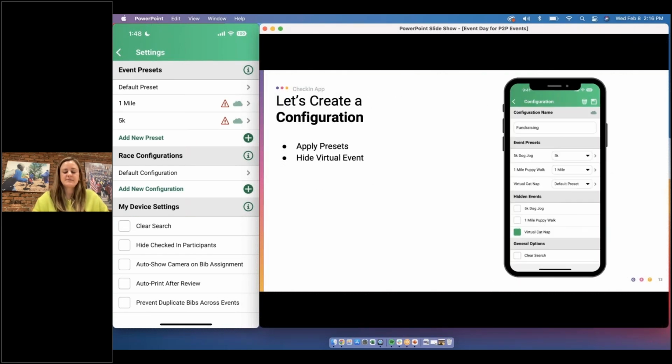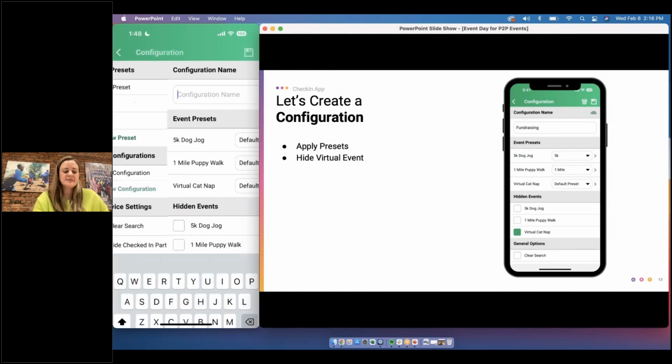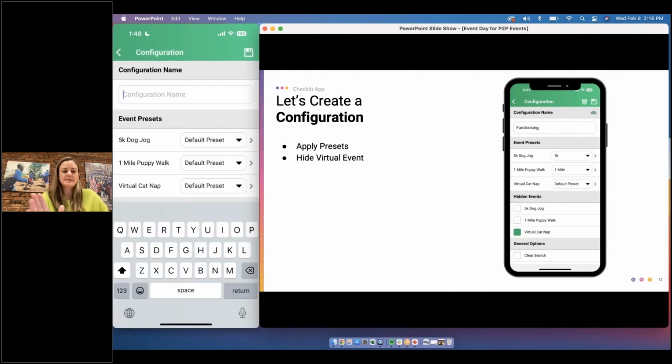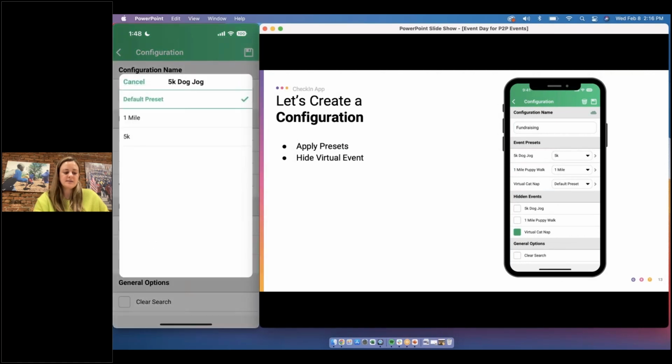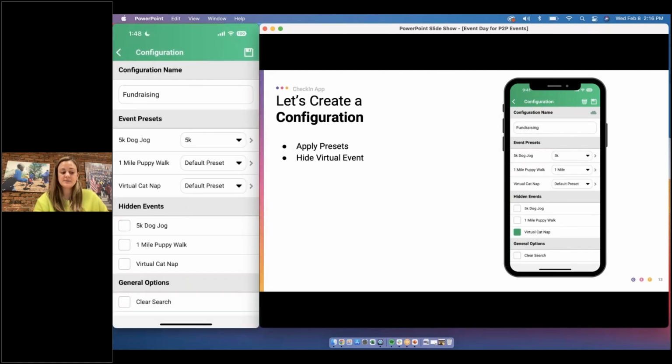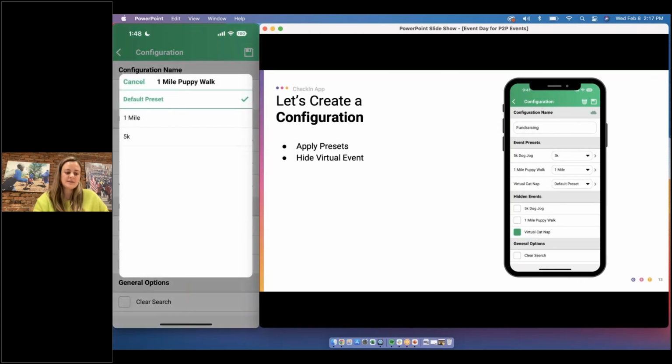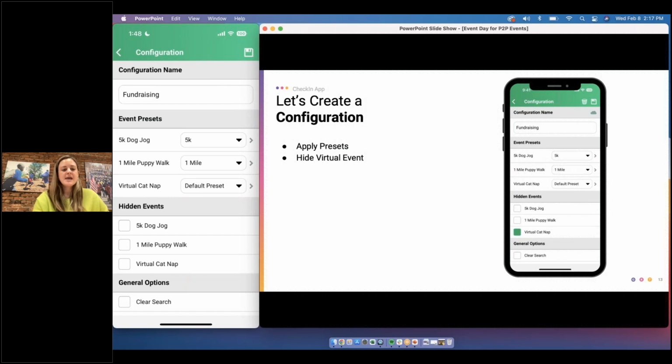So that was for the mile, but let's go ahead and create a configuration. Configurations allow us to apply those presets to different event types. So I'm just going to call this fundraising. And we are going to say that the 5K is going to use the settings we decided to use for the 5K, and the 1 mile is going to use the 1 mile settings. In my event, I also have a virtual catnap option, which is very creative.